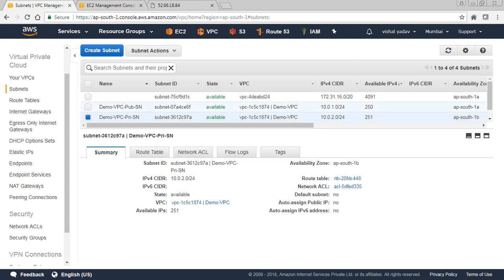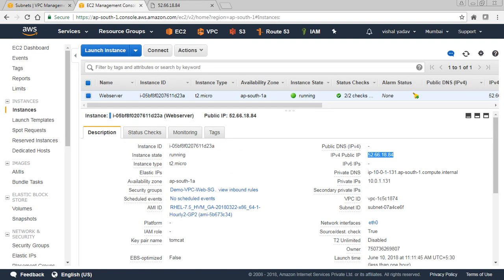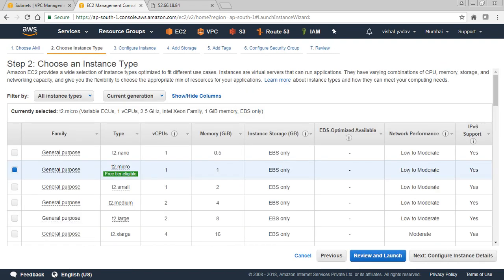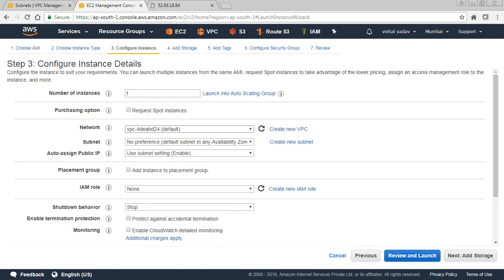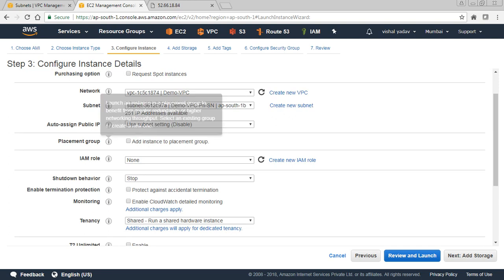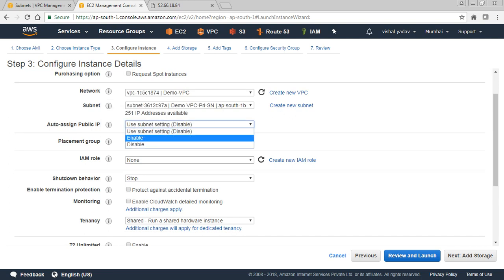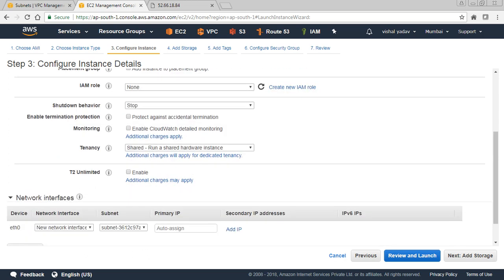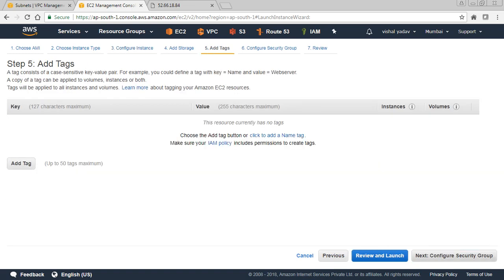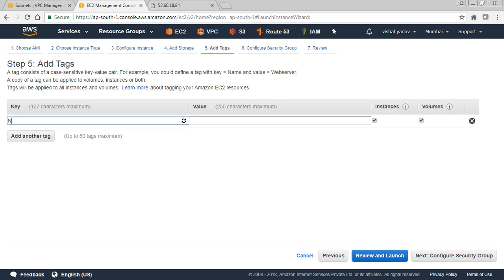And now we'll go to our EC2 console and we'll launch a new instance in the private subnet. Okay, so network demo VPC, and this time I can see two subnets. So I'll select the private one. And you need not assign a public IP. So we didn't make any changes to the subnet settings, and let it be disabled. That's it. Nothing else. Add storage, tags. I'll give it a name called DB server.